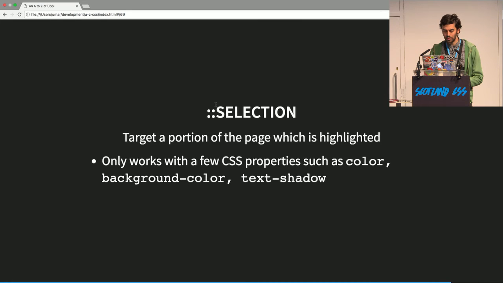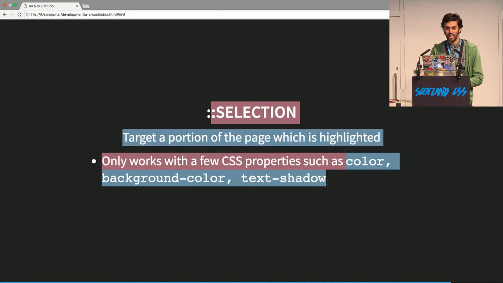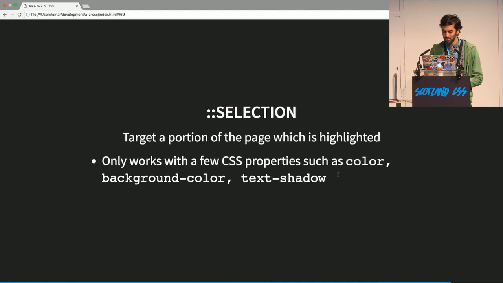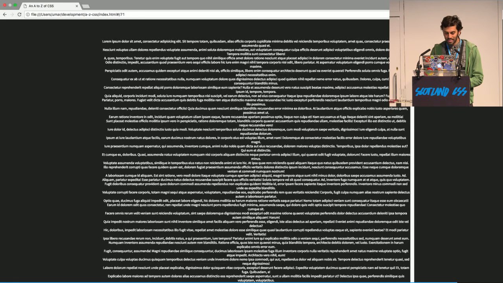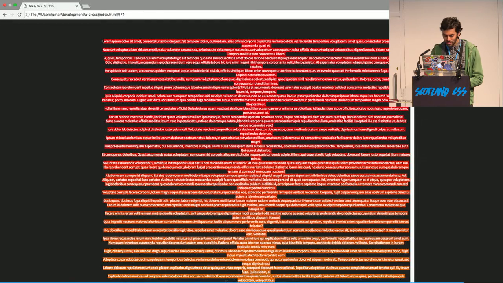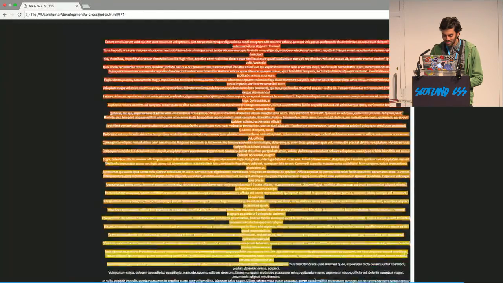Selection is a selector to allow you to target the portion of the page which was highlighted. And you can only customize a few things like text shadow and background color. But actually, if you have a long list of elements, you can target each one using nth-child, and then very slightly change the hue of that color. And then you can get this kind of interesting rainbow effect. Woohoo! I don't know why I did this.